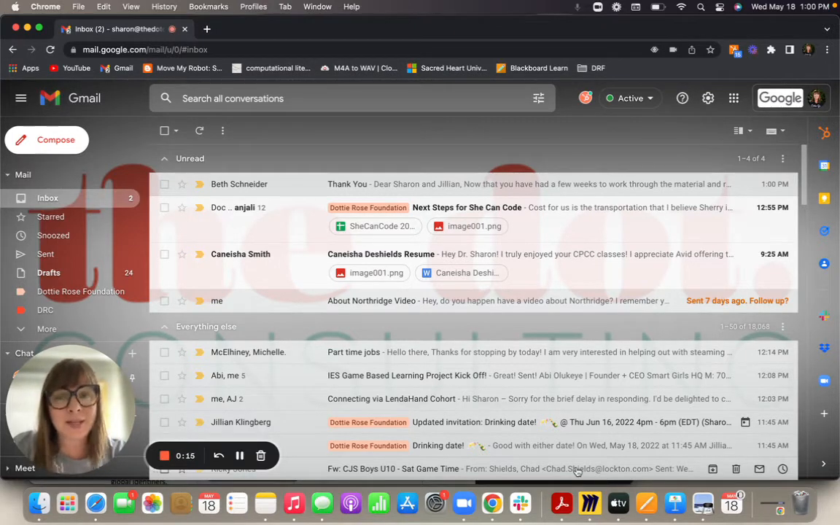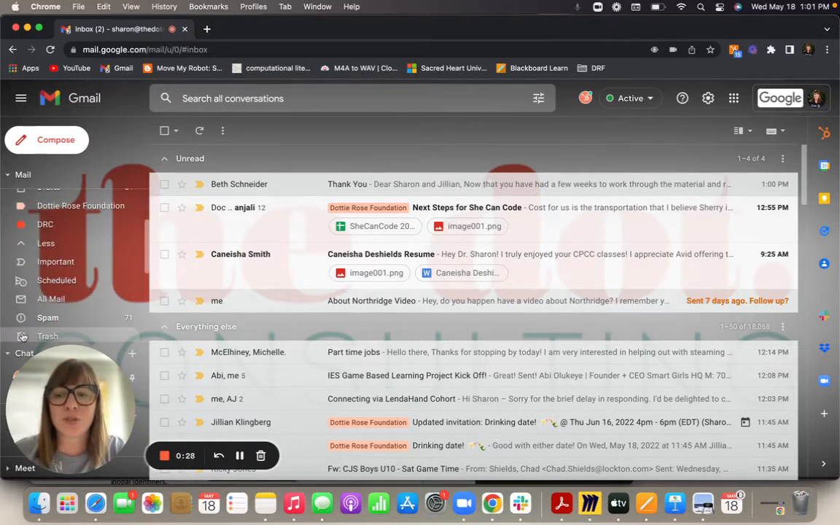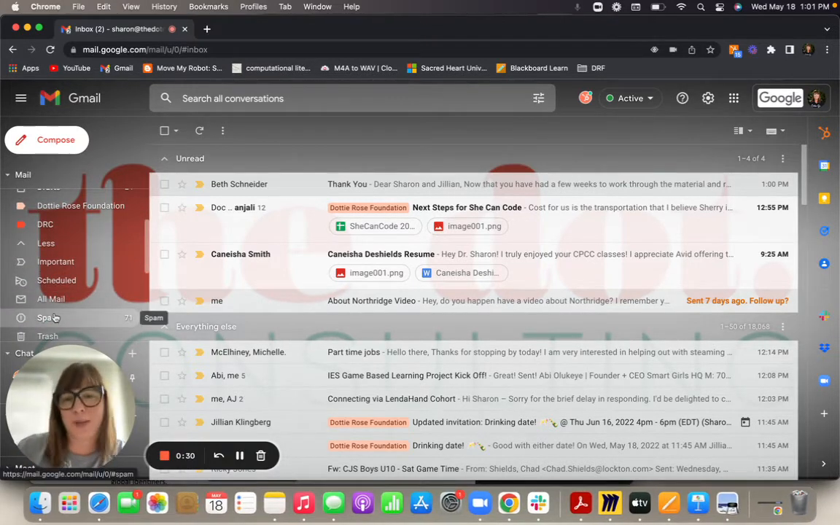So, on the left-hand side of your screen on Gmail, you have an option that shows your general mail options. You have an inbox, you have a starred inbox, you have drafts, sent, and you also have options for your trash and your spam.